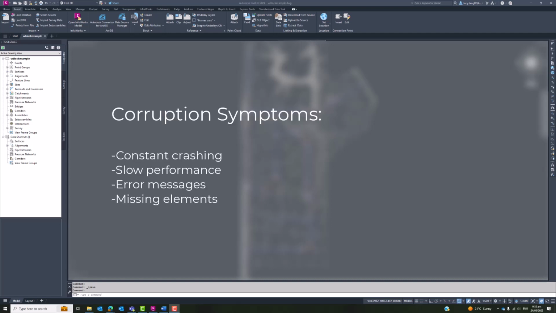Sometimes, despite our best efforts, we can't fix a drawing. Even after purging, removing reg apps, and auditing, your drawing still refuses to function properly. For example, your drawing crashes frequently, it takes forever to make a change in your file, error messages pop up when opening or working on your drawing, and perhaps missing elements entirely.